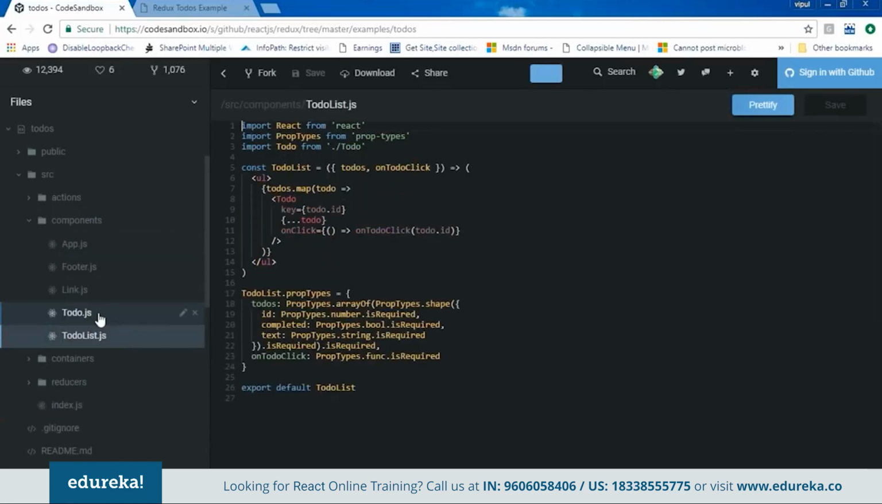These are the different files which I have developed: todolist.js, todo.js, link.js, footer.js, and app.js. This app.js is the root component, I can say, which I have created. So this todolist.js is a list which is showing the visible to-dos.